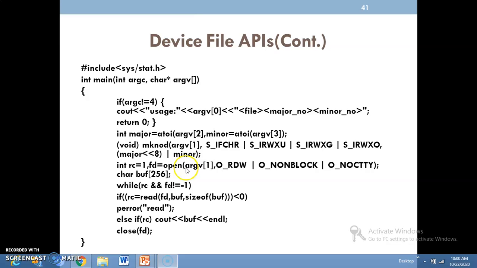Next, we are opening a file, argv[1], which is this file. We are opening it in read-write mode, O_RDWR. O_NONBLOCK means we want to perform continuous operation. O_NOCTTY means this file cannot be used as a controlling terminal. And next, RC and FD, we can find them here.